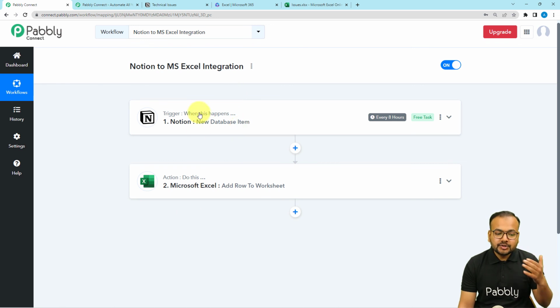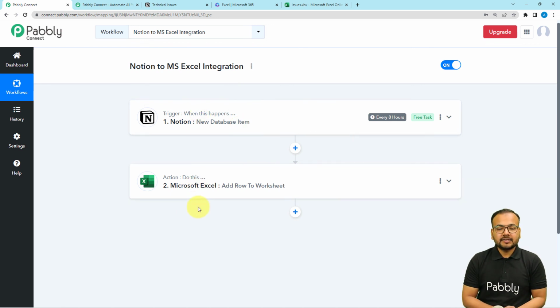And guys, you can use this same workflow as well, as I'm going to paste the link of this workflow in the description. You can clone it in your own free Pabbly Connect account and start using this automation instantly.